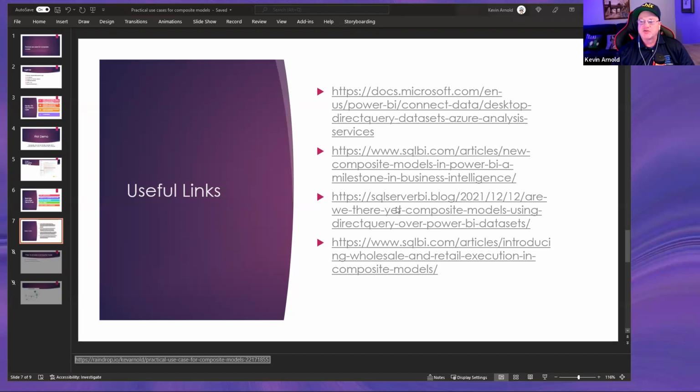This next one is Paul Turley's article, which he titles "Are We There Yet?" with composite models using DirectQuery over Power BI data sets. That's a really good article to read, where he gets into all the different chaining, the advanced mechanics of it. But don't let the advanced part intimidate you from using it to get what I showed here.